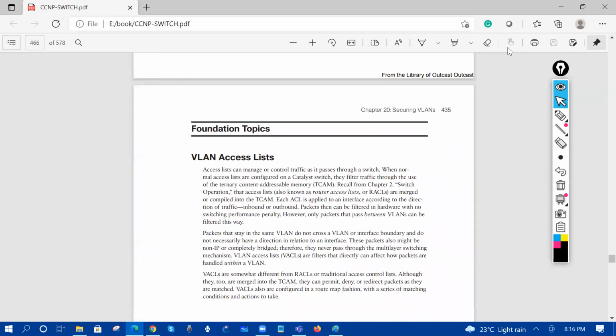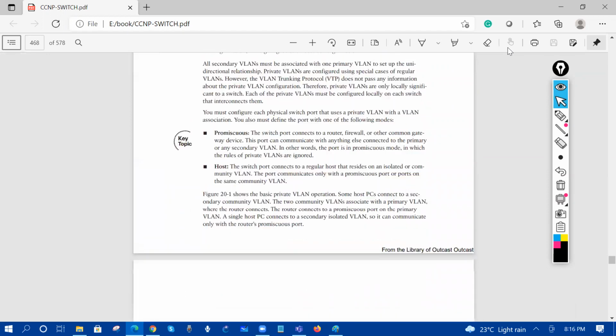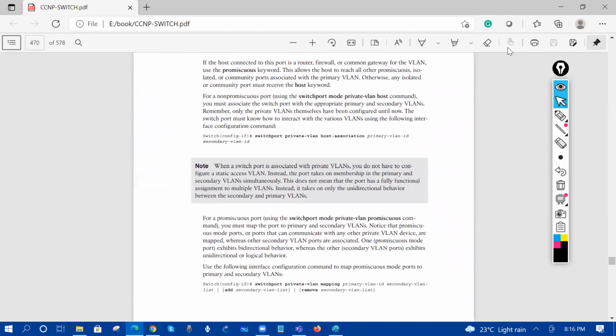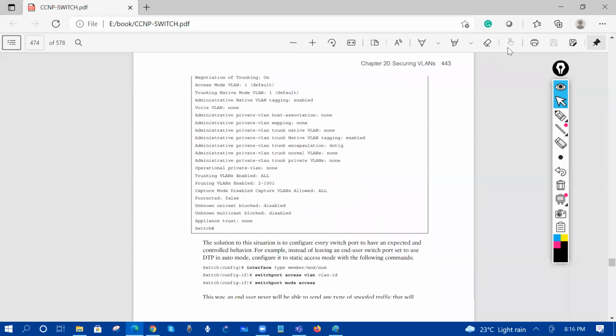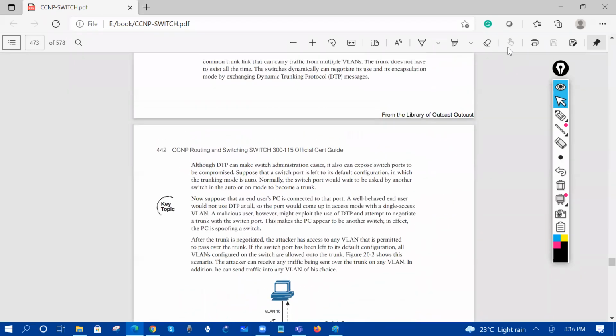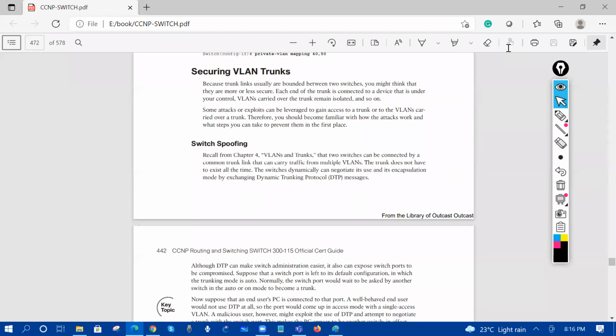Let me check. The topic name is VLAN hopping. So this is the attack, right? That is called a switch spoofing attack. We have seen this part, right? This is also known as a DTP attack that we have already seen, right?